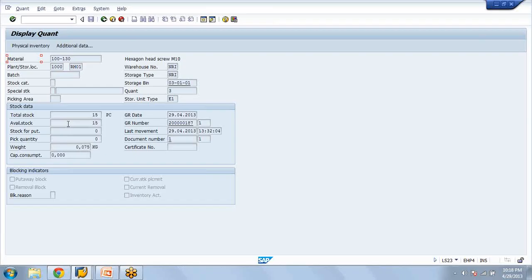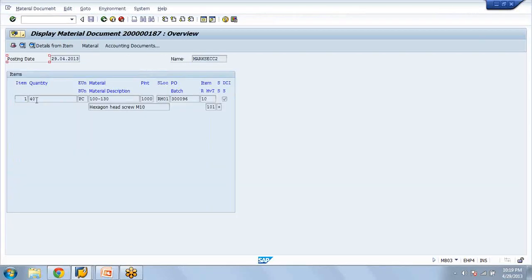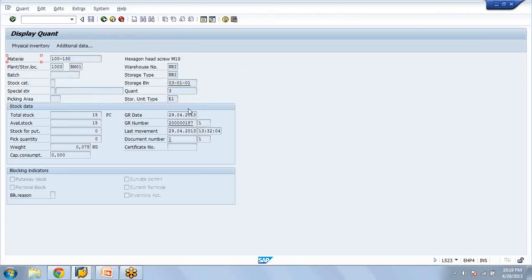See, now you have created a GR with number 2000187. And for this material, you have three quants. So now what happens is, you will procure the same material, the same material for this plant and storage location, in a different PO.